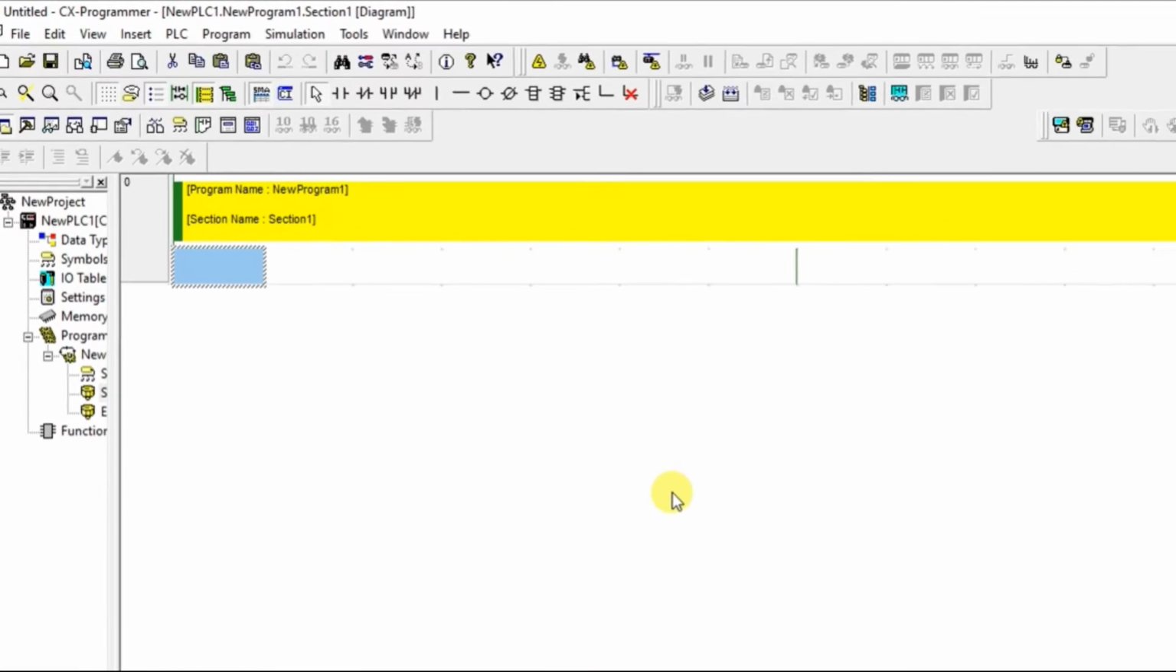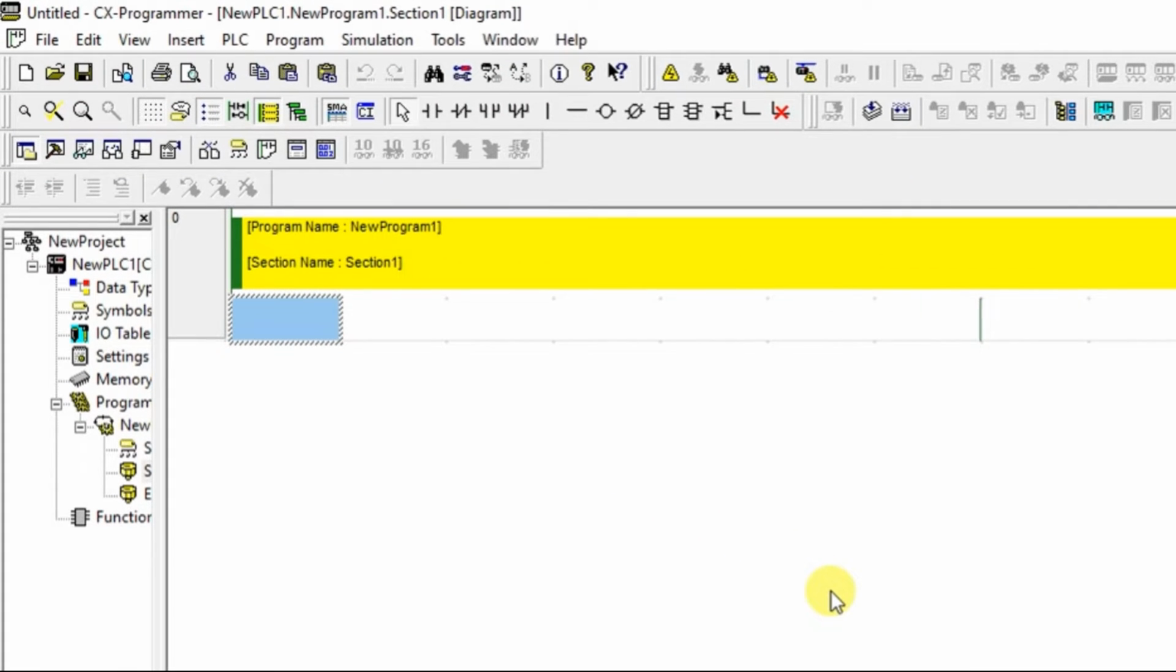So, what is this set and reset? In our previous session, we have seen the latching and unlatching concept, right? For latching, we have to place a latch contact in parallel to the input. I hope you remember the example we have seen. I'll show you one more time.